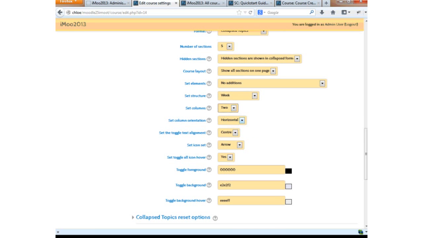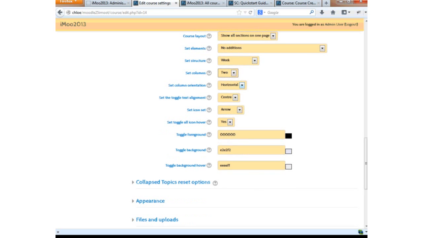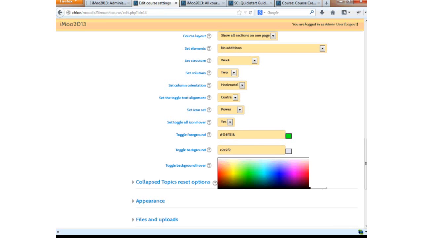By the way, if you've got any suggestions, put them in the course formats forum, and I'd love to hear, oh, I'd love that sort of type of icon. Maybe you don't like the colours. So foreground, let's make it really layering. Background. And maybe when it hovers, it does something like that. And there are some reset options, so if you want to reset back to the defaults, it will.